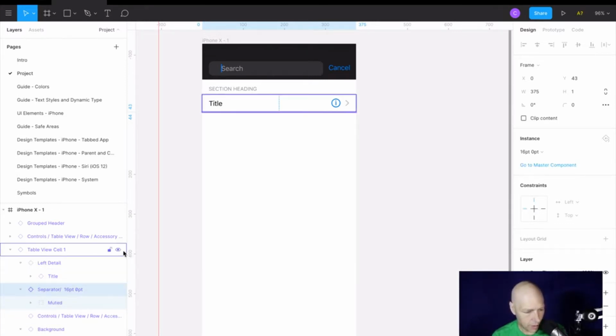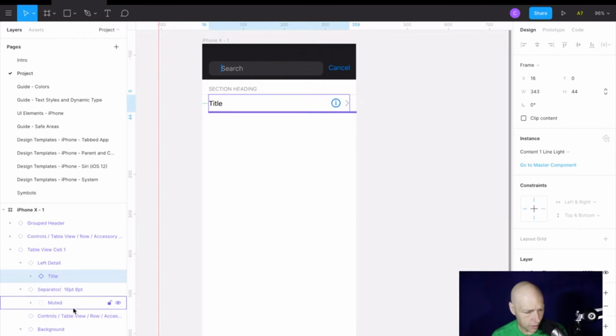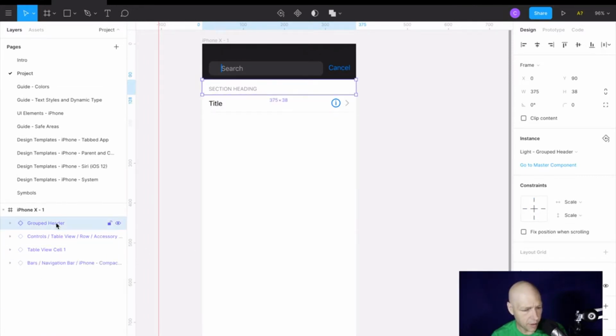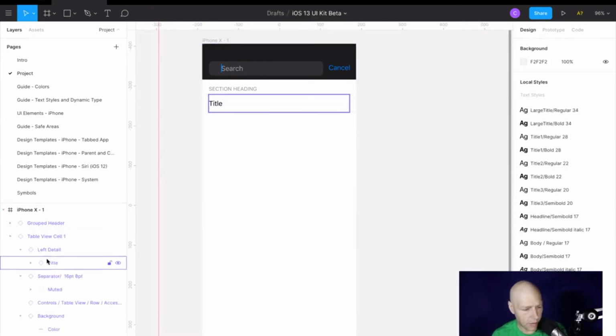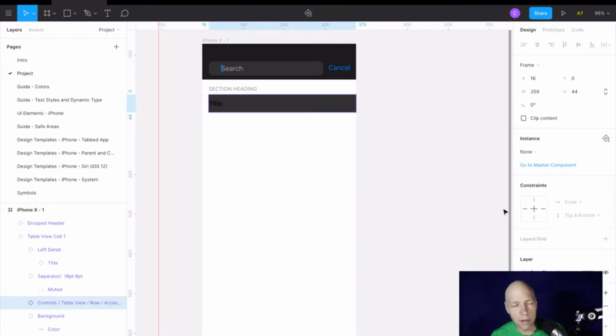It's table view. Okay, left detail title. Mute it. Controls. So that gets half of it. And I know what's going on here. It's this other table view that's getting in the way. If I come back here now and I type in controls and do 333, it'll be the whole thing.